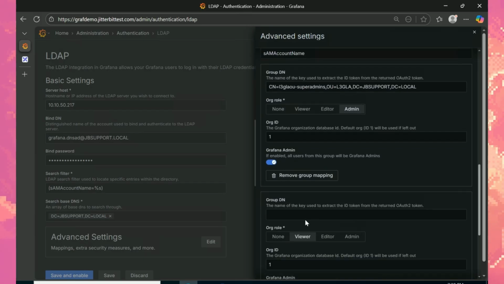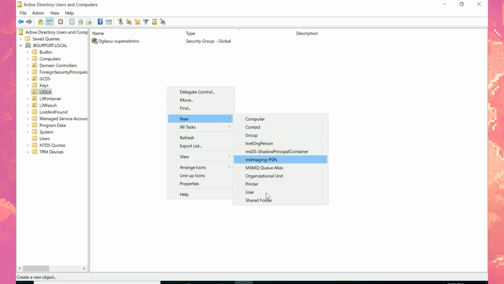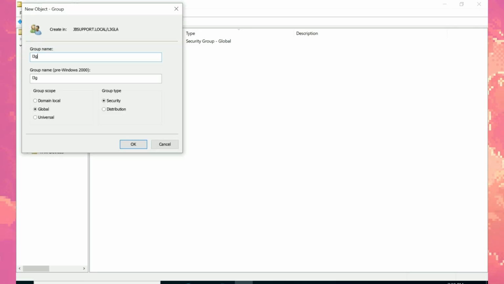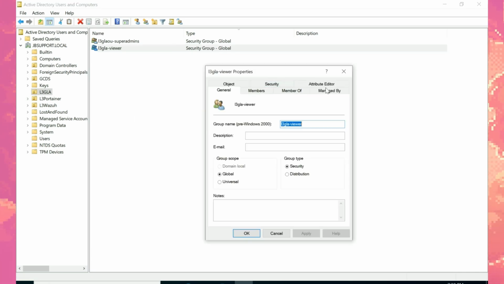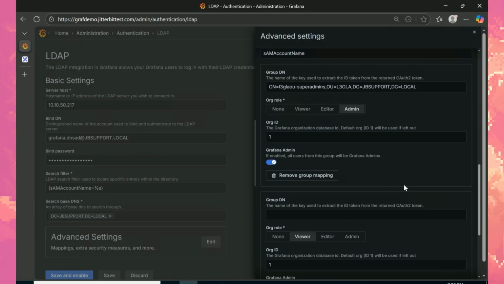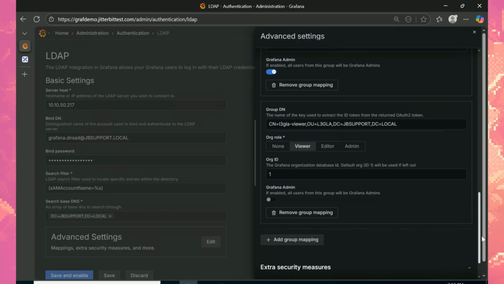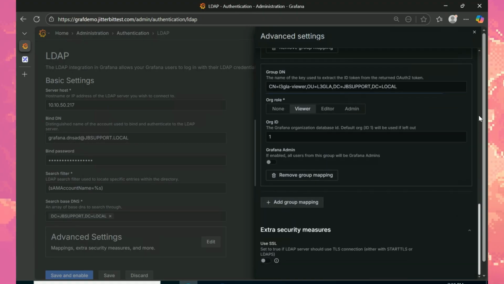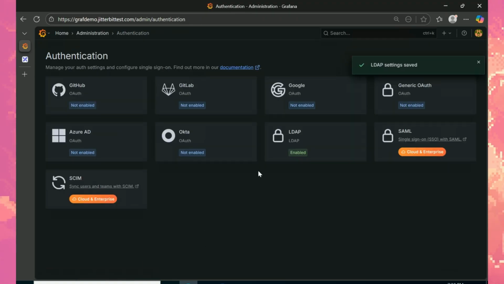Now you can add another group mapping. So maybe the viewer access, I can create it from here. Group L3 GLA viewer. Fine. And properties, attribute editor, DN, copy, paste. Now assign these as viewer. It's fine for us. And I can close, save and enable.